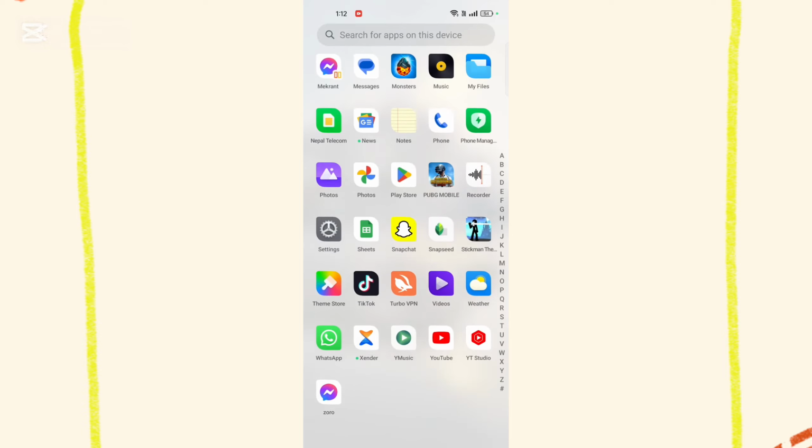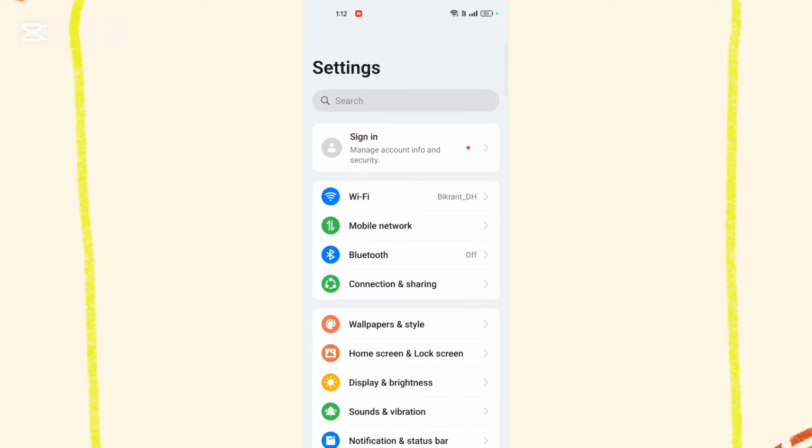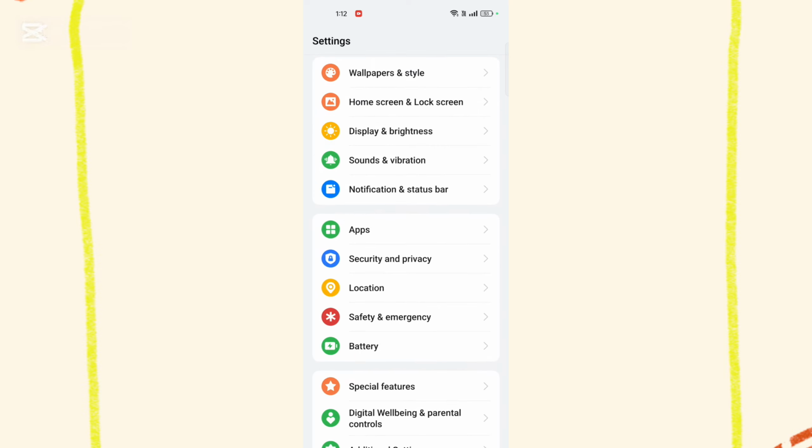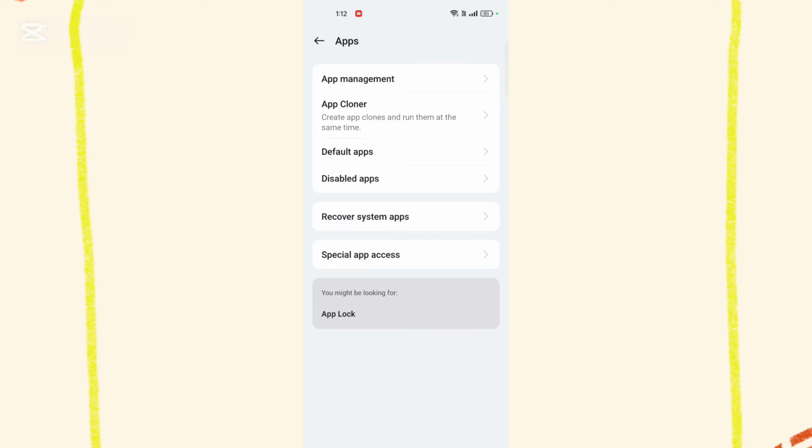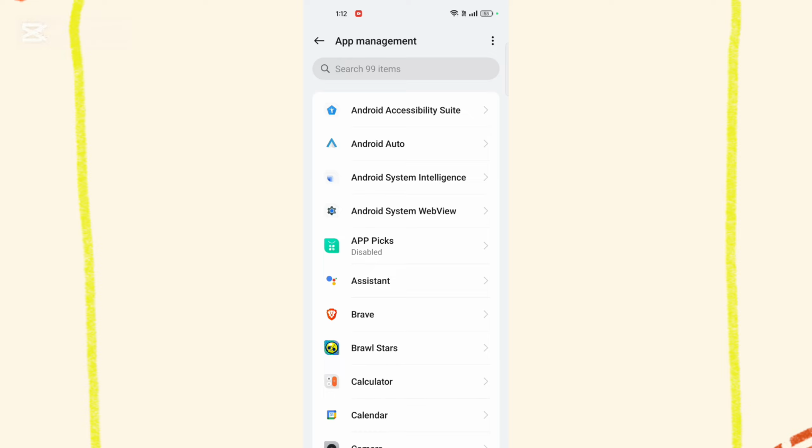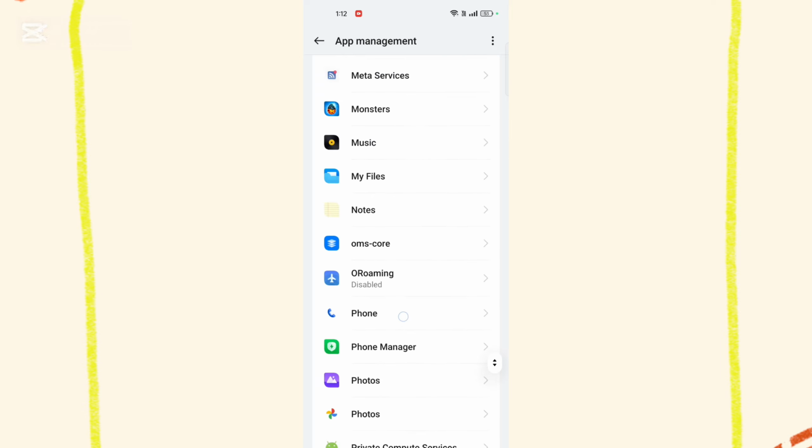Go to Settings. Open the Settings app on your mobile device. Once you are in Settings, go to Apps and Notifications. Tap on Apps or App Notifications. It might be different depending on your mobile device.